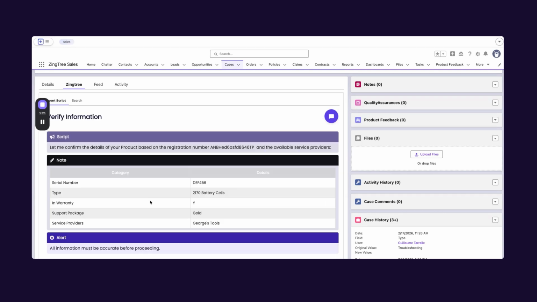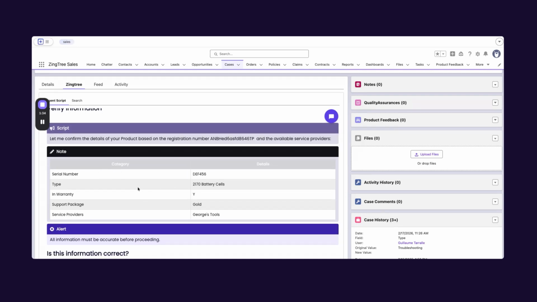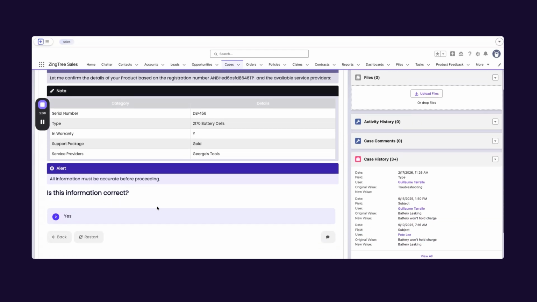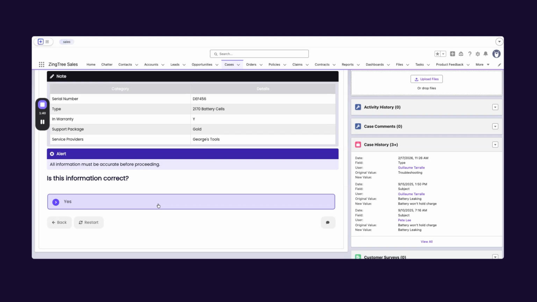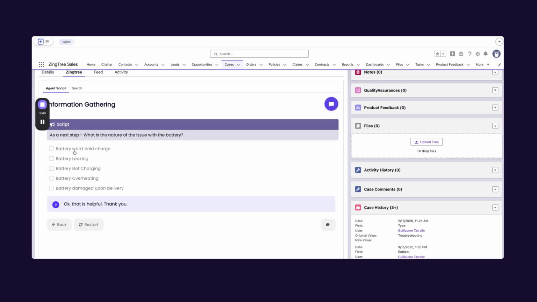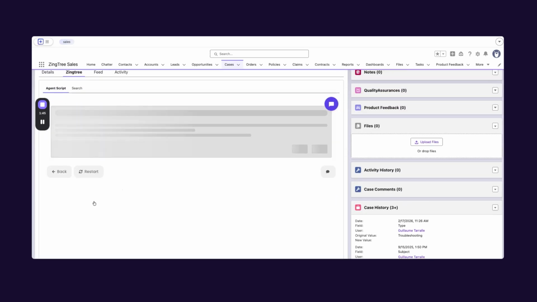Click on next. At that point, I've already updated the details in Salesforce with some of that information. I also made an API call to a third-party system to retrieve information about that battery. And it looks like we found the serial number and more details about that particular battery. If this information is correct, we can go on to the troubleshooting.